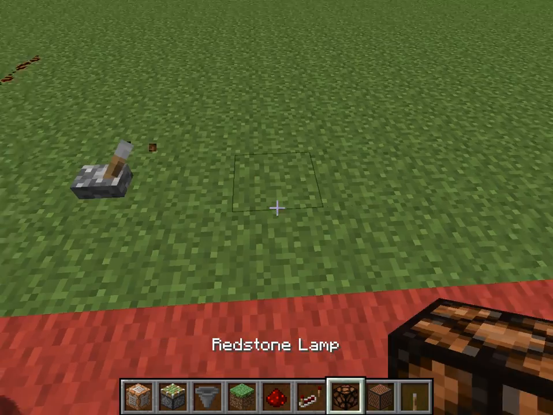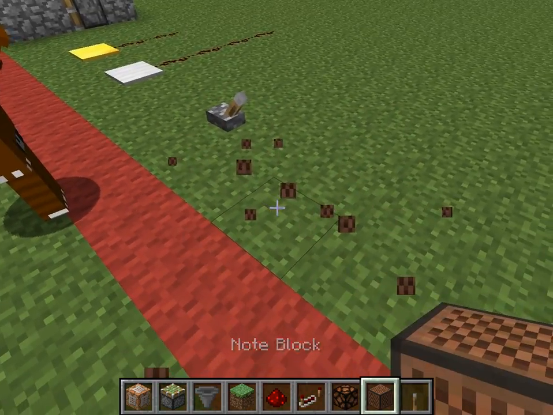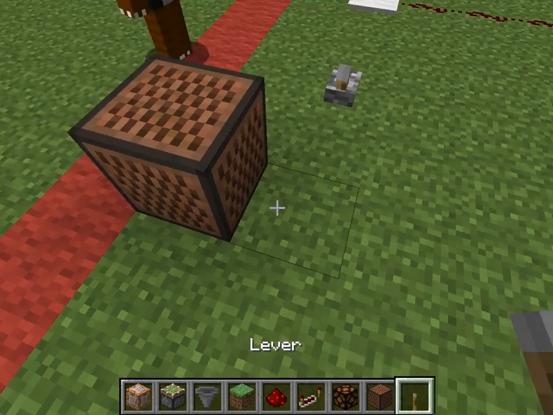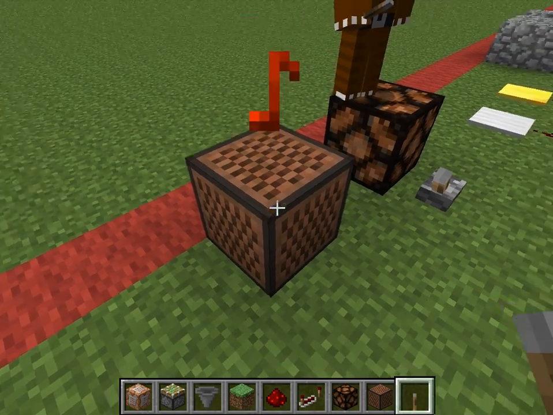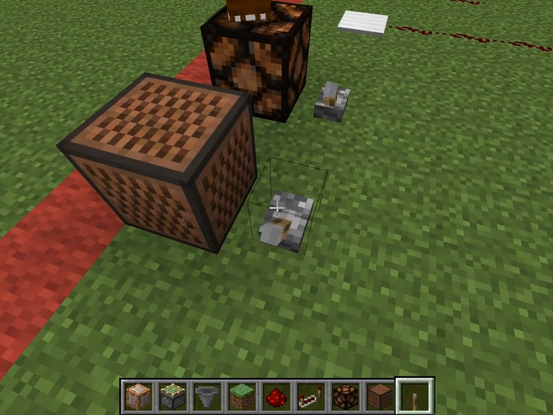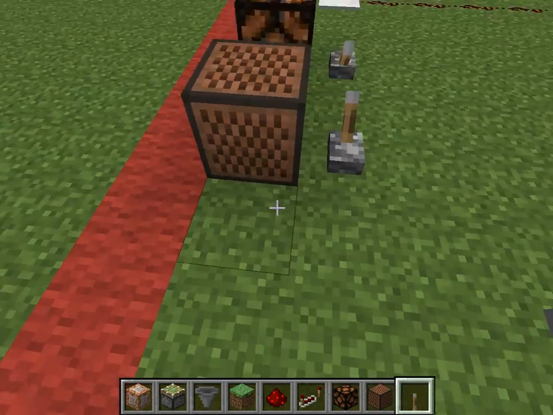Okay, the next thing we'll be going over, I would say, is the note block. Easy. Yes, note block easy. In creative mode, you can right click it to adjust what note it does. And then once it's triggered, it'll release that sound.